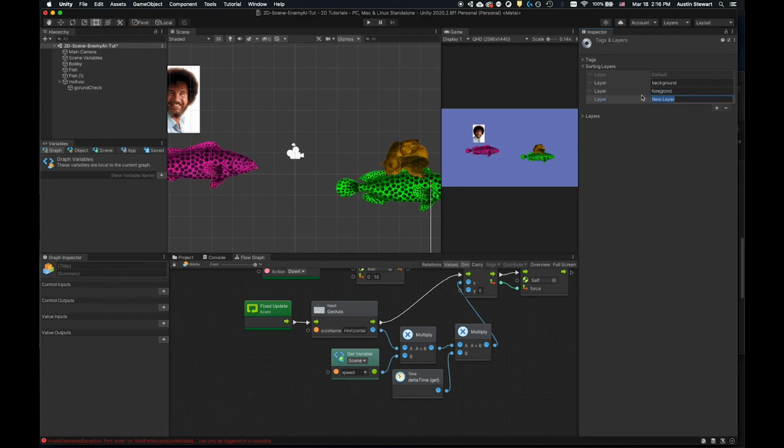I'm just going to create one called Middle Ground just because I can. Okay, so I've created this layer, and then we can order these layers in order to, say, put certain things in the background, foreground, or middle ground.